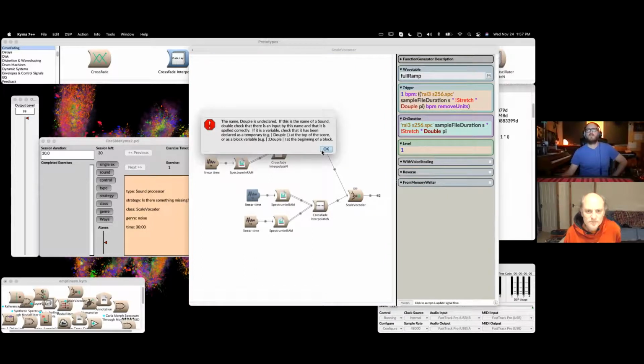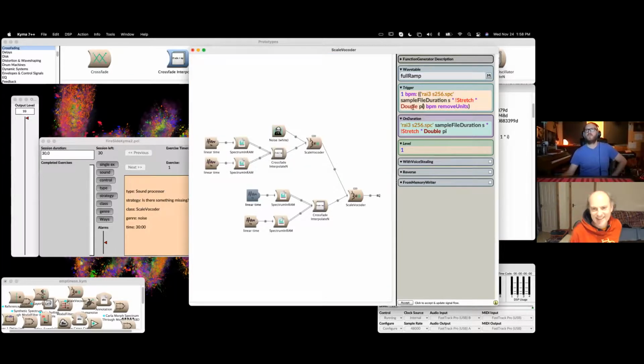Double is undeclared. What? Oh, double. Dude, what am I doing here? Double. There we go. I lost my 2.01. That's what we need down here as well. Yeah. Restriction double pi. Oh, that might be right.